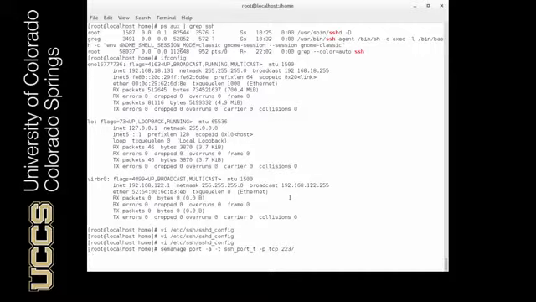It's going to think about it a minute. And now I'm going to look at semanage and make sure that it actually took. So I'm going to type in semanage port -l, so listing the port, and I'm going to grep for SSH as the service.